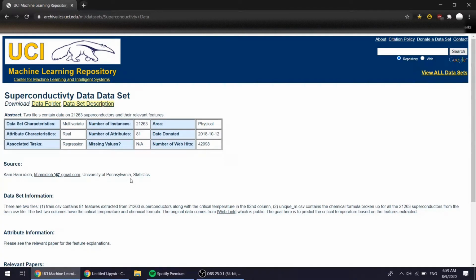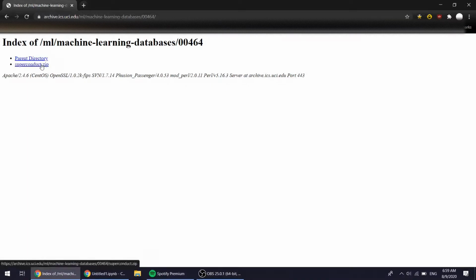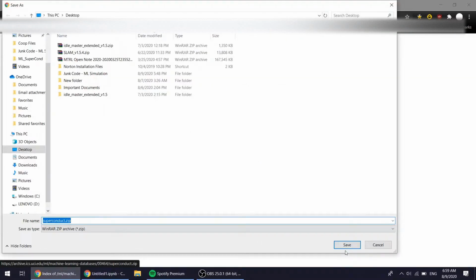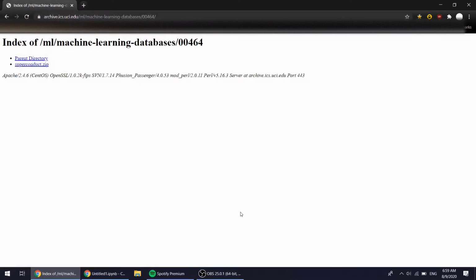I'll be using the superconductivity machine learning dataset provided by UC Irvine. I'll just go through the steps of downloading it first. The link will be provided in the description. So we are given a zip file here.